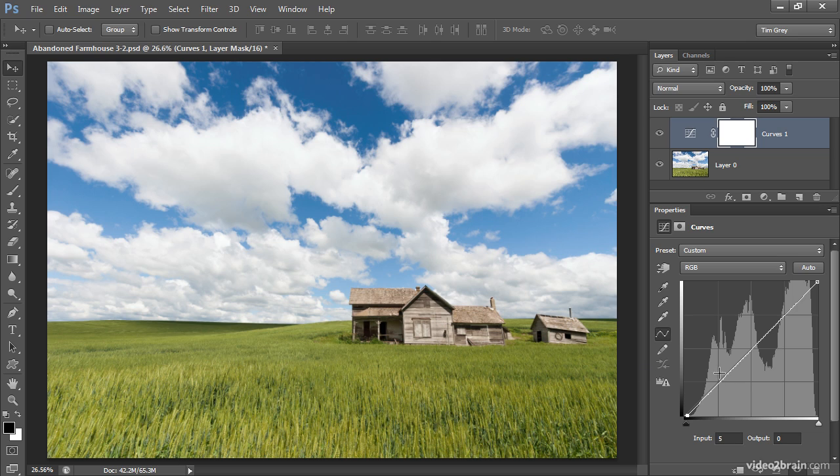So I'll go ahead and add an anchor point to the curve just by clicking on the curve over toward the left side, over toward the darkest values of the image, and then I'll click and drag downward in order to darken up the image, focusing my adjustment on the darkest portions of the photo. I'll move over to the left actually to emphasize the adjustment on an even darker range of values, and I think right about there is looking pretty good.